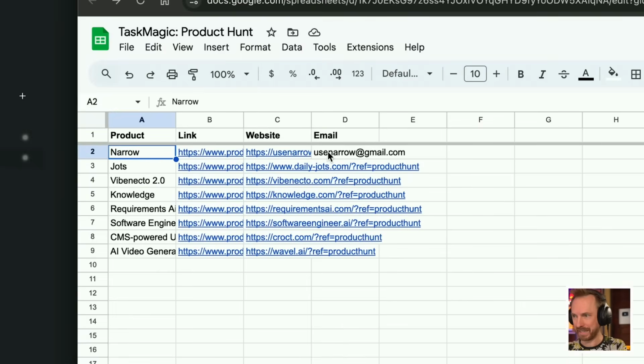And as if by magic, yes, the email has been inserted into the corresponding row. And of course, now Task Magic can loop over and keep sending new products as they're released on Product Hunt to my automation, which will go out to Hunter and find the email addresses. So I get a spreadsheet populated with product name, Product Hunt link, website, and email address direct to the founder of the product in a few simple steps.